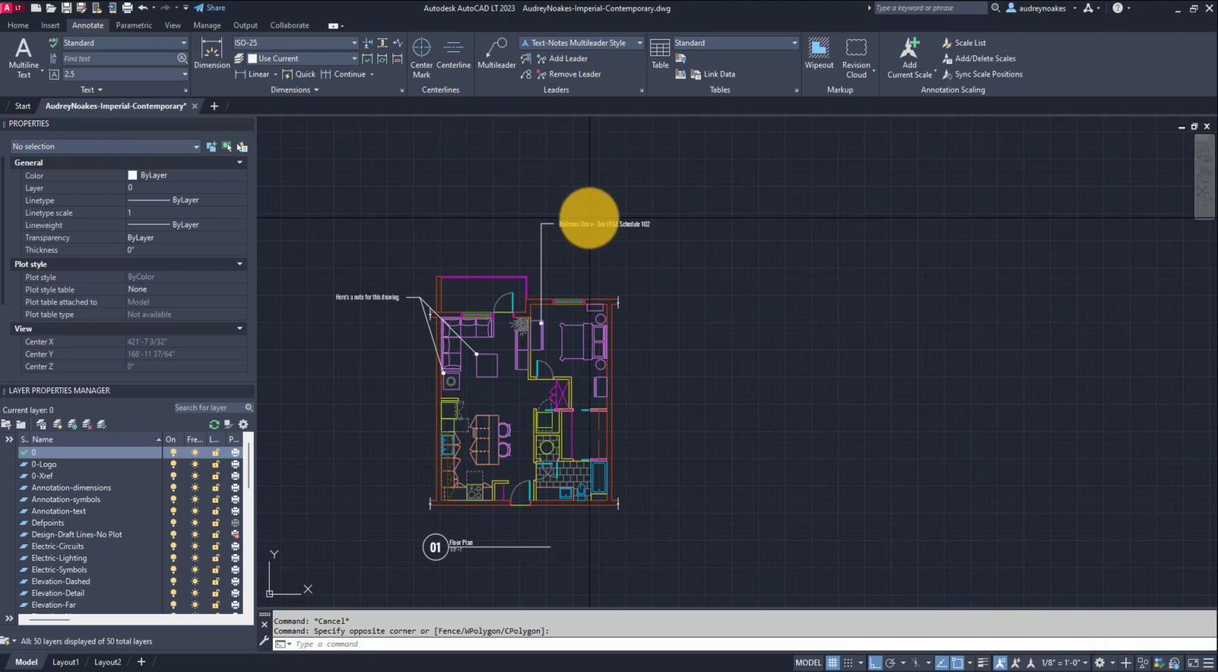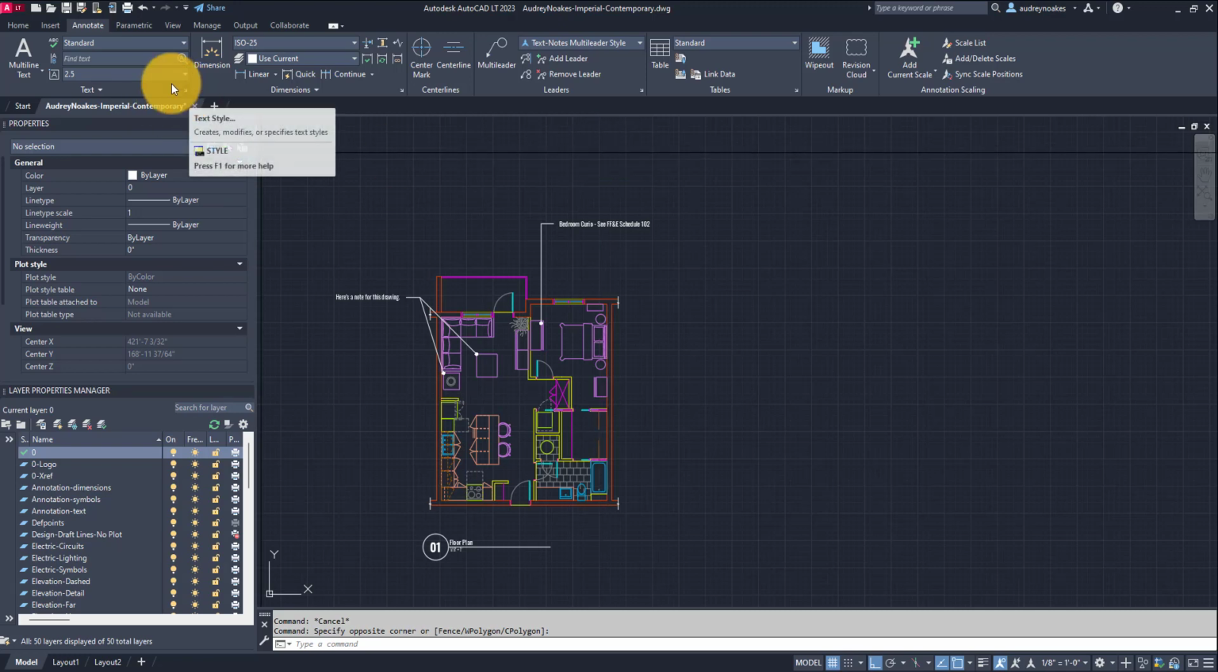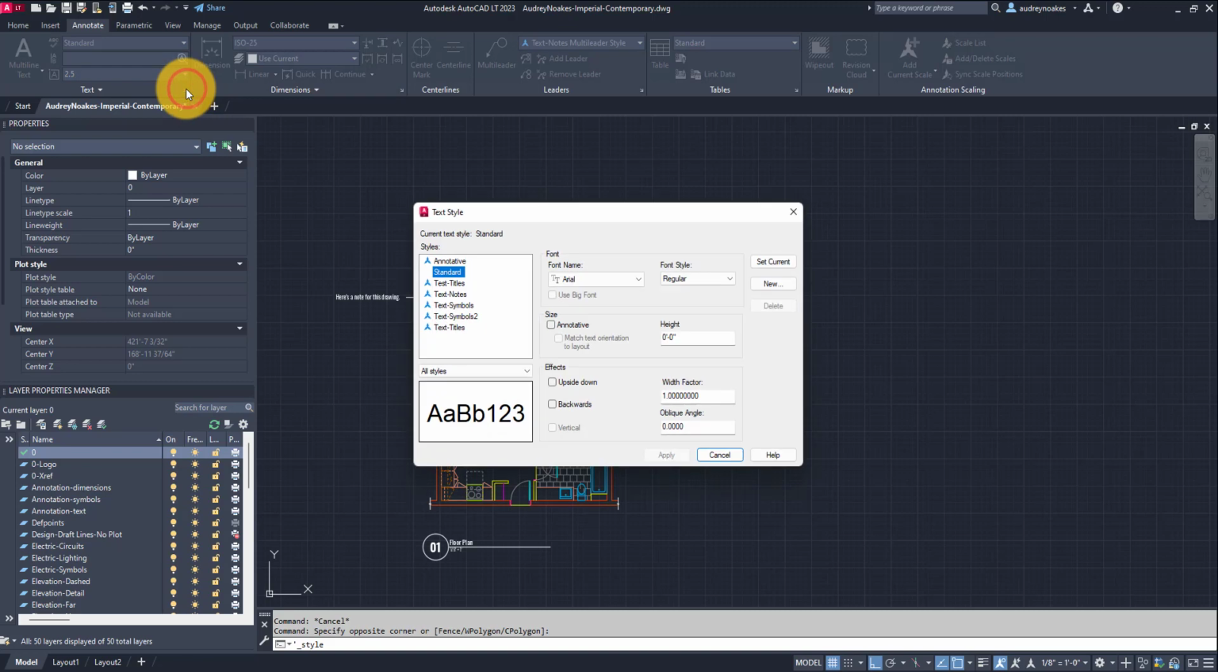First things first, you want to make sure you have a text style that's going to work, because basically your multi-leader style is going to be based on a text style. So right now you can look up here, this one's just based on a text style I have created called text notes. And if you need to create a new text style, all you have to do is type style or just click on this little arrow under the annotate and text section. And we can see we have different text styles happening here.